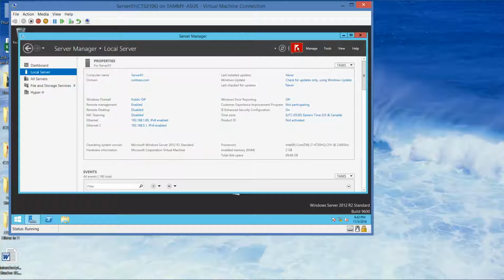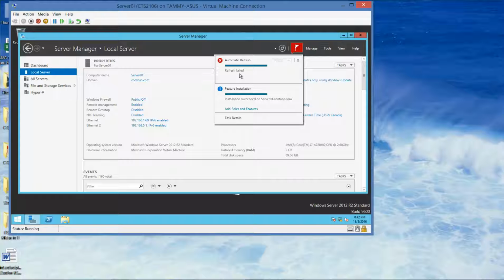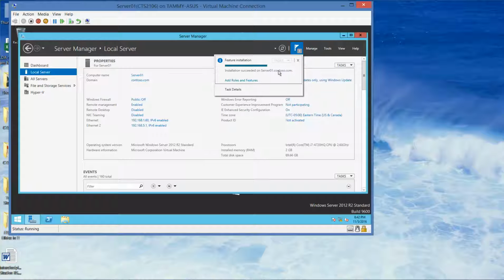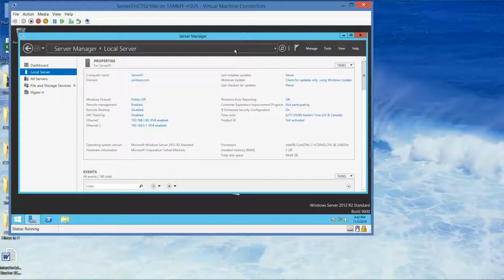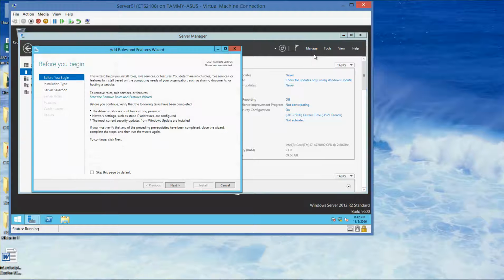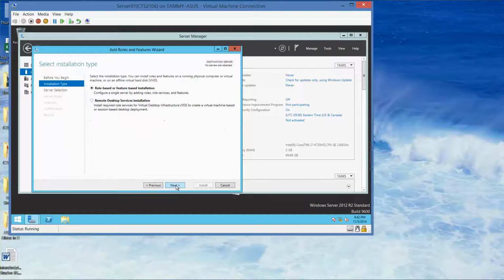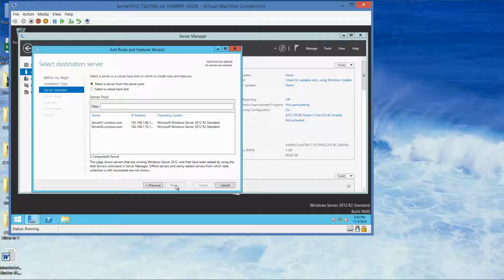Okay, so here I am on server 1. And I'm going to close out of this automatic refresh. We're going to click on Manage, Add Roles and Features. Next. Next. We're going to select server 1. And then next.